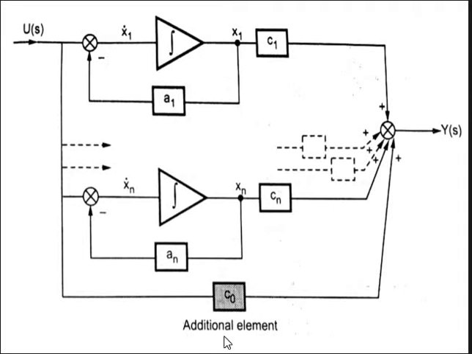Here C naught is an additional term added in case 2. If this is case 1, no need to add C naught. This is the difference between case 1 and case 2. If m is greater than n, C naught is there. Sorry, C naught is not there. If m is equal to n, then the C naught term is added here. The remaining is the same as in the case 1. Only C naught is added.